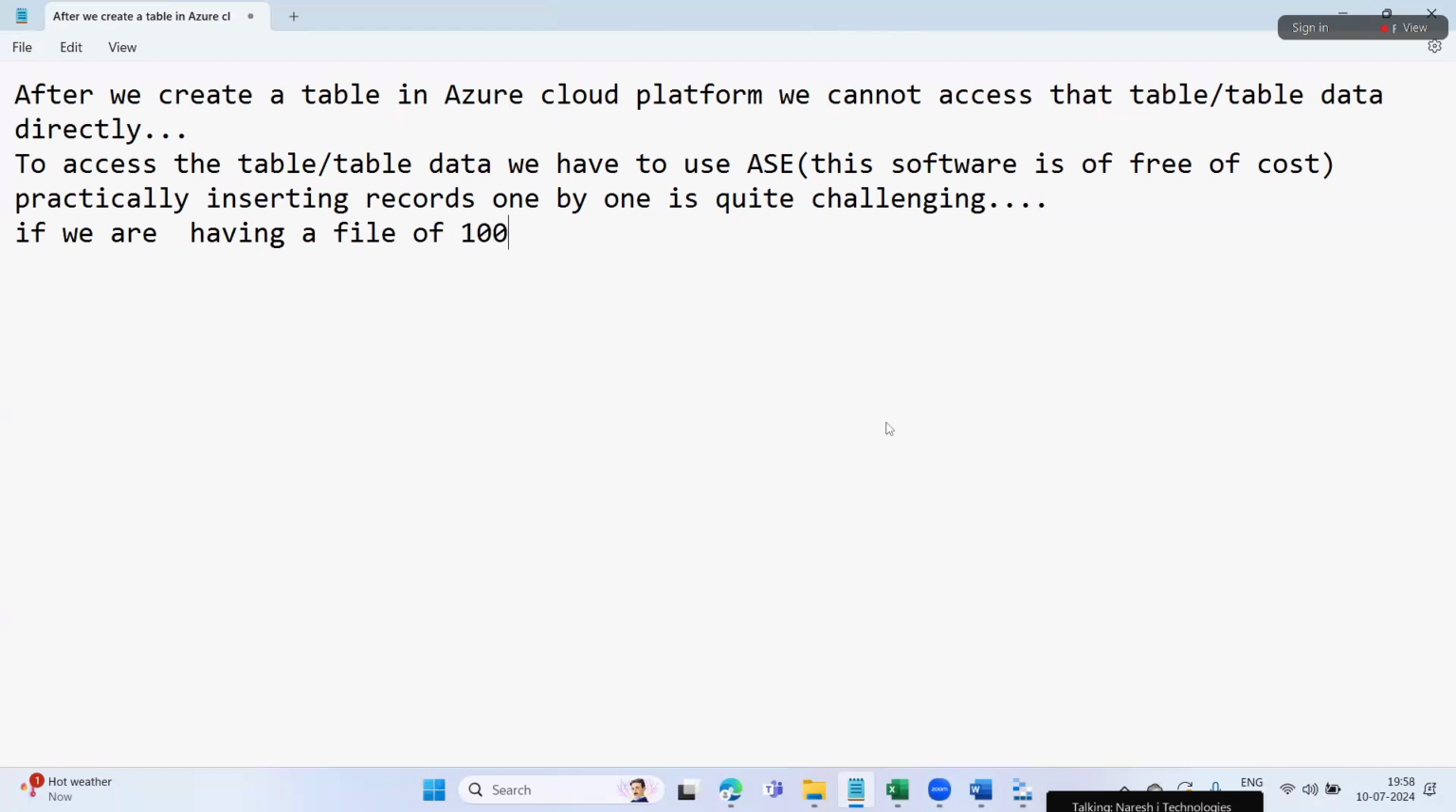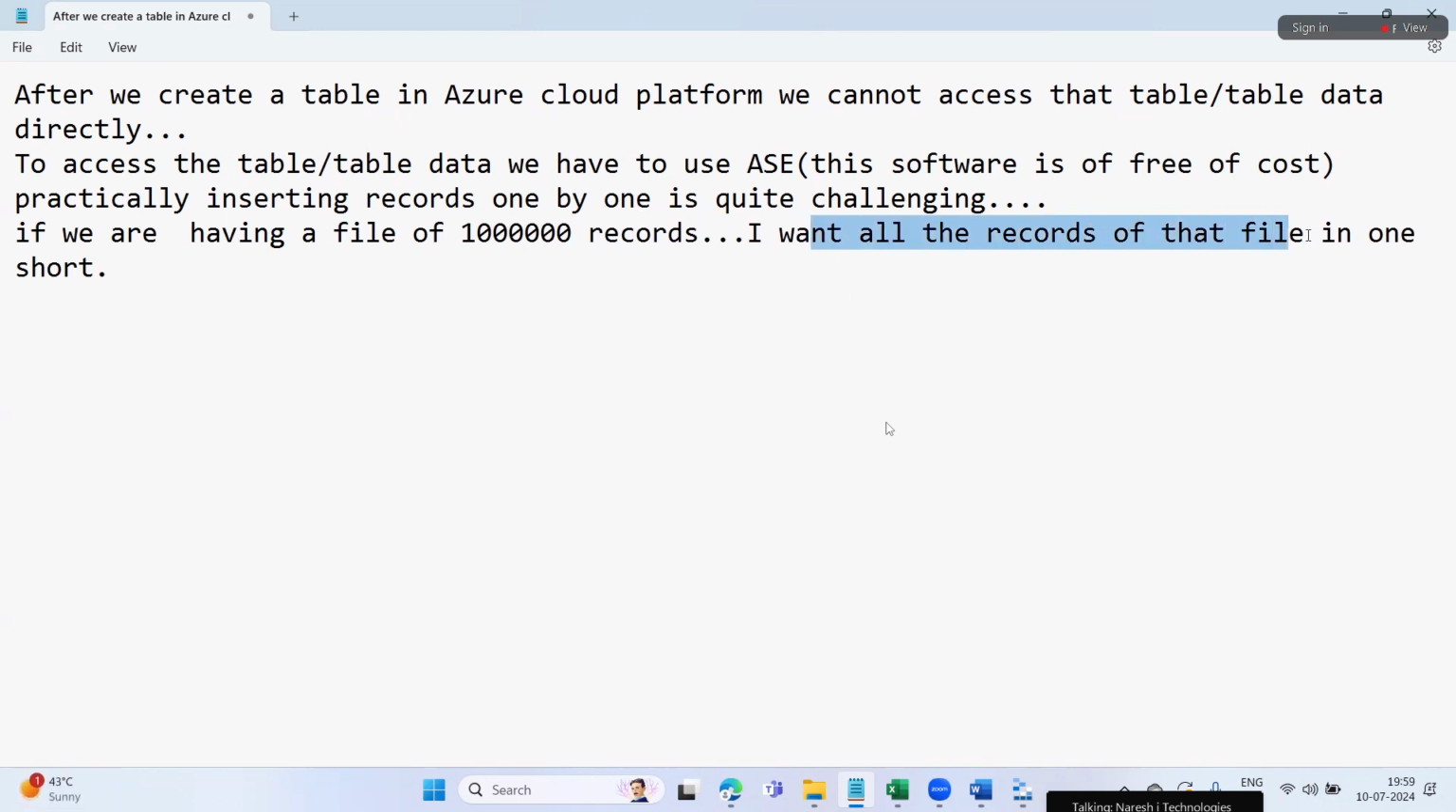of 100 records, 1000 records, whatever it is. I want all the records of that file in one shot, because 100 records, 1000 records, 10,000 records, whatever it is, I cannot insert manually. I want all the records of that file in one shot in my cloud table.